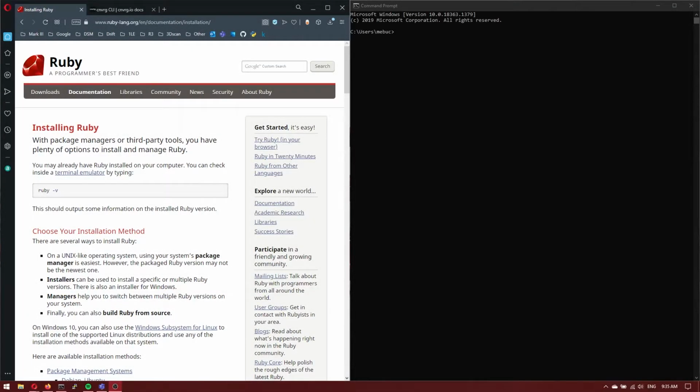I'm a data scientist at Mark III Systems, and today I'm going to be showing you how to install the Converge IO command line interface. First off, Converge's command line interface is built using the Ruby programming language. So if you don't have it already, we're going to have to install that first.